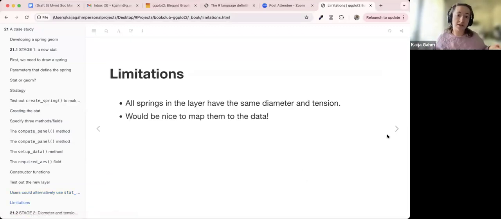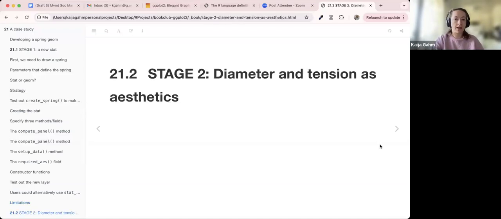Okay, so we have some limitations here, which is that diameter and tension are currently defined layer wide. So all the springs in the layer are going to have the same diameter and tension. And it might be really nice to map those parameters to values in the data so that you could have a bigger spring or a tighter spring or whatever based on the actual value of a variable, just like you can for most other geoms. So now we're going to talk about how we can modify what we've just done to make diameter and tension their own aesthetics so that they can be mapped to data.